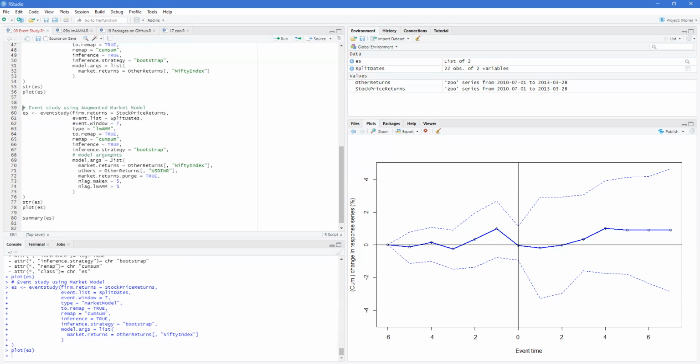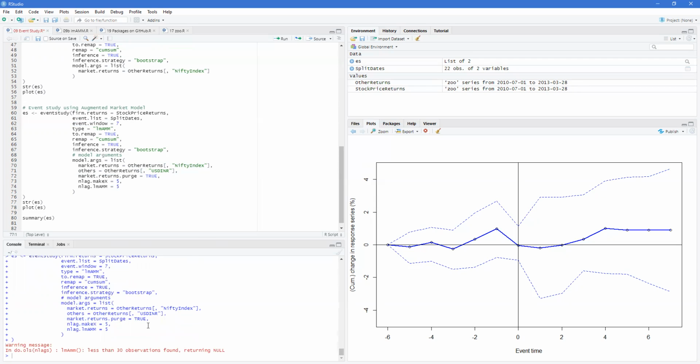The last one is to use an augmented market model. What does that mean? That just means that it can run a regression like the one before on the index, but it can also take other regressors as well. So you can provide it with a set of other regressors, and then it will take those and lag them if need be, however many times. So for some of these, it didn't have enough observations. That's just a warning.